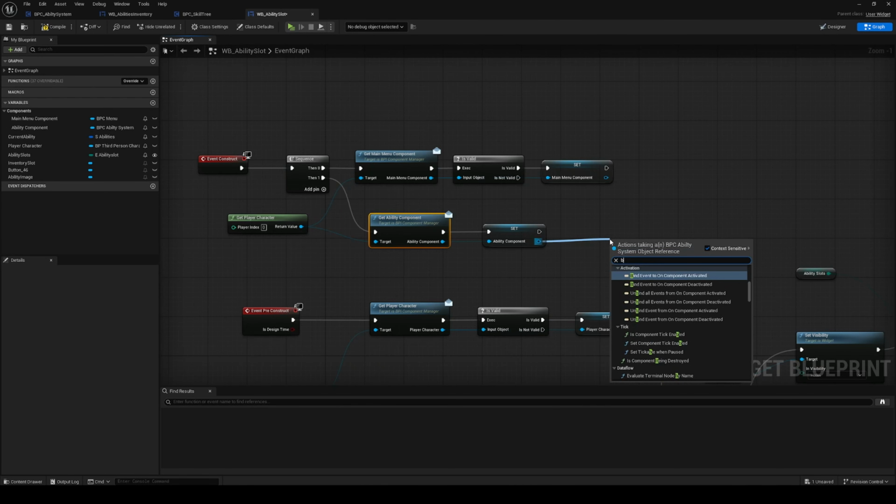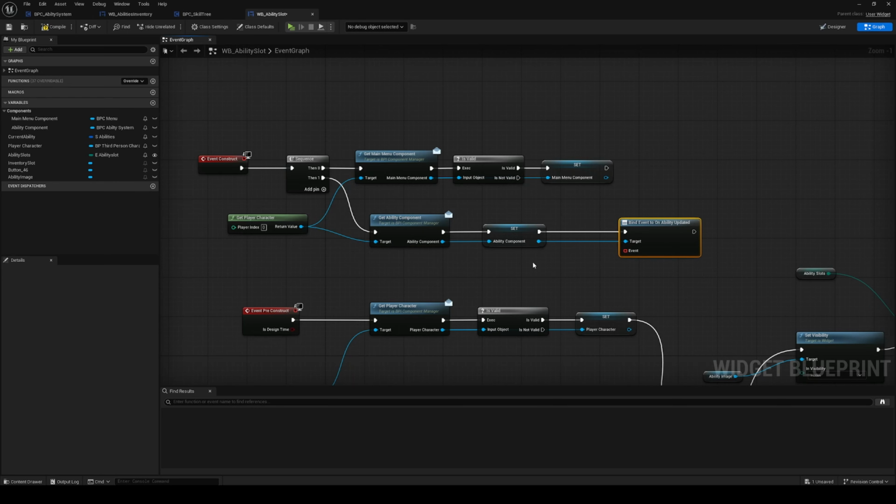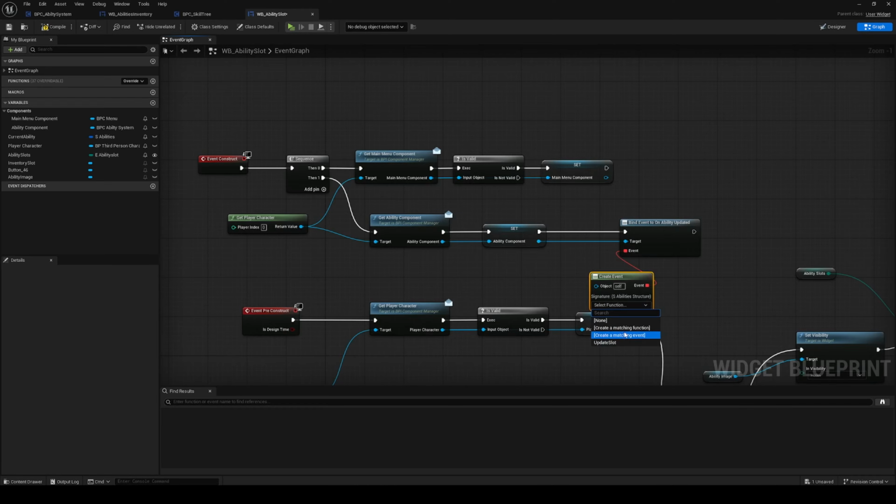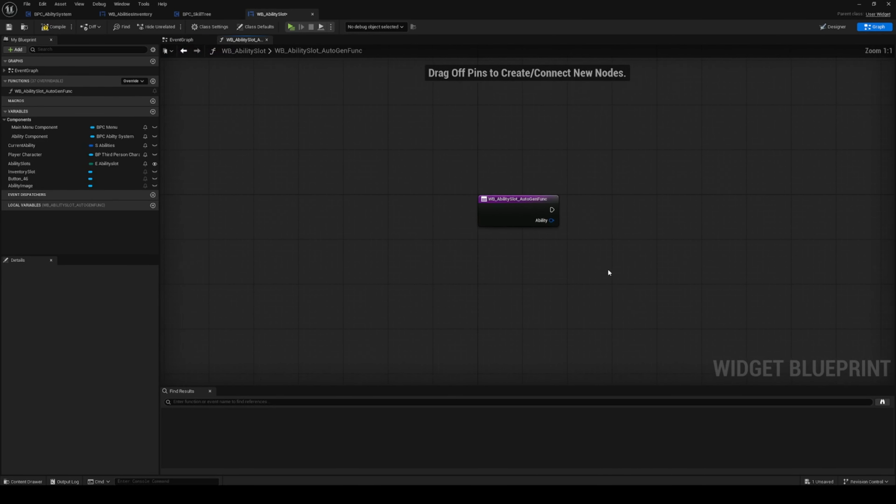Okay, sorry. So from this, we're going to bind to ability update. As I say, you can put it as reset, which will make more sense. And then we're going to create an event, and what I'm going to do is create a function. That's our new function. You can rename it; I'll rename it to remove ability from slot.